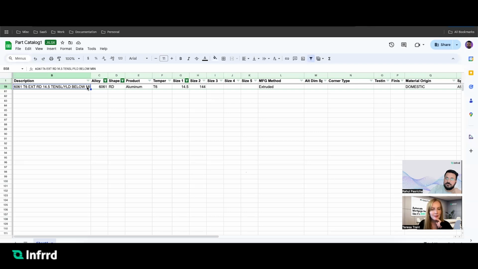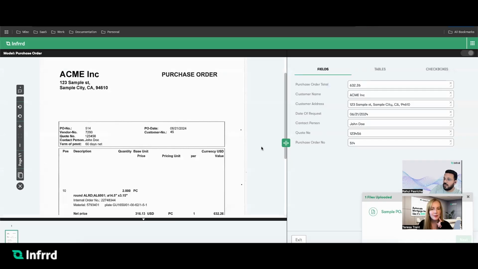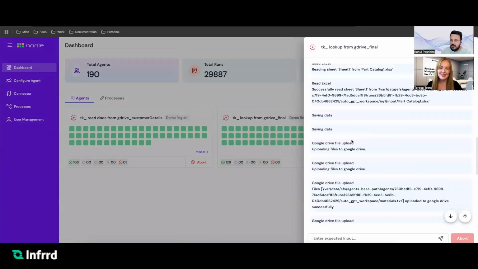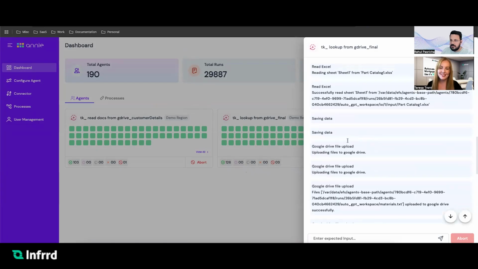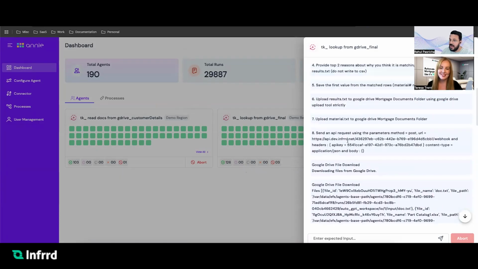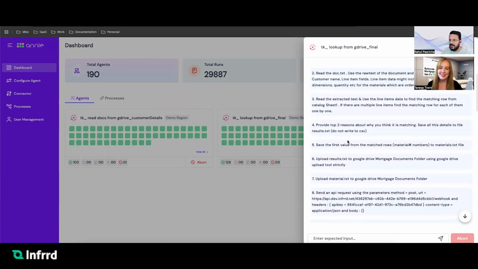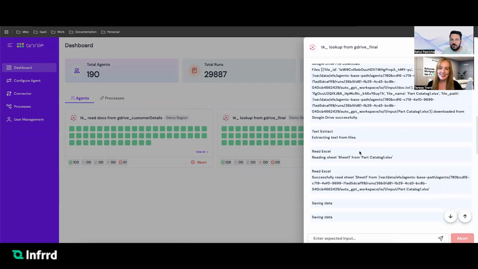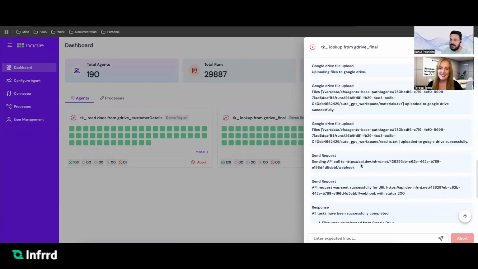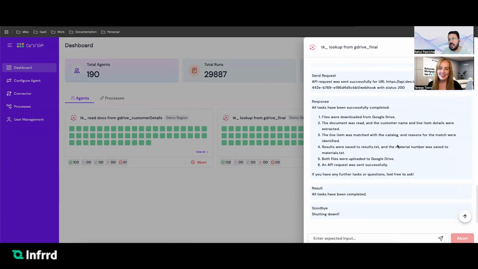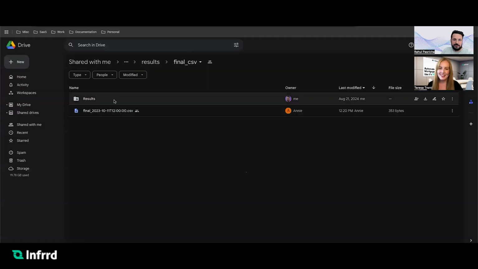So eventually the system will drill down to the exact product in a matter of seconds, as opposed to how much time it took for us just for one single PO. Imagine extrapolated for thousands of POs in a day. That saves companies a lot of time. So it looks like our platform, Annie, has successfully matched the data on the PO versus the part catalog, and it has generated a CSV file. Let's take a look at the CSV file.